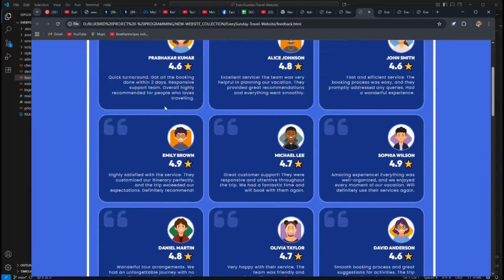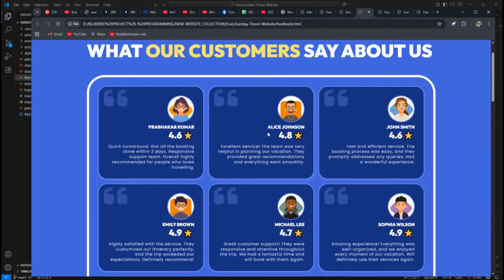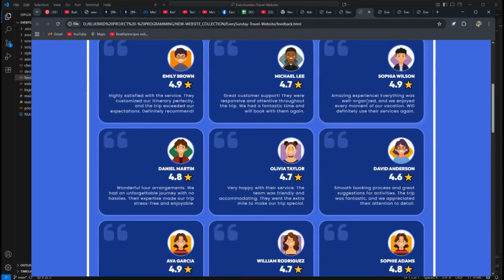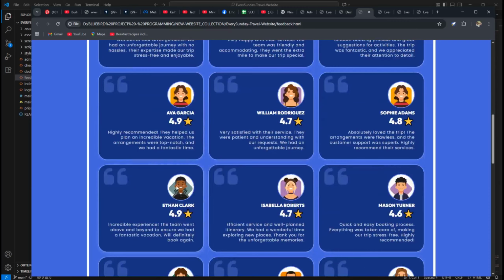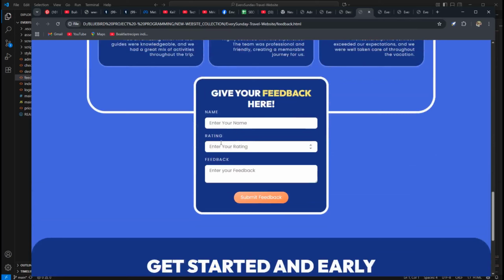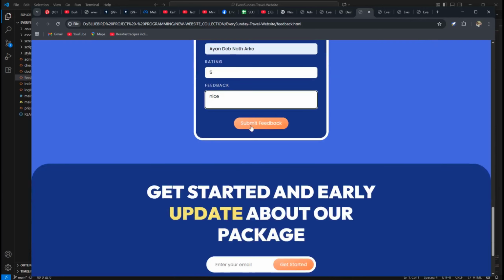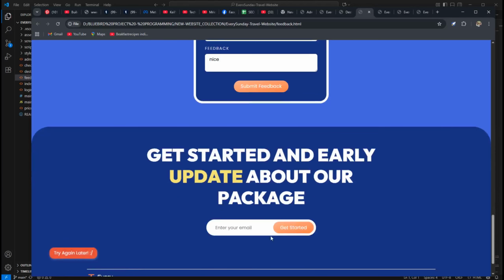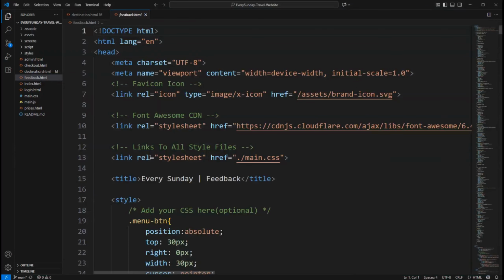The provided HTML, CSS, and JavaScript code represents a fully functional feedback and testimonial system for a tourism-themed website called Every Sunday, which allows users to view testimonials from other customers, submit their own feedback with a rating and review, and interact with a dynamic and responsive interface. The whole program can be explained by carefully analyzing each section: the HTML structure, embedded CSS styles for responsiveness, and the JavaScript logic for interactivity and data handling.